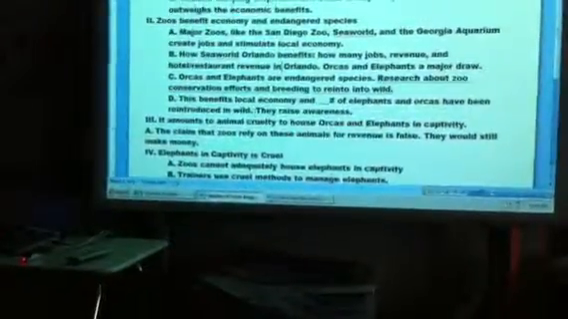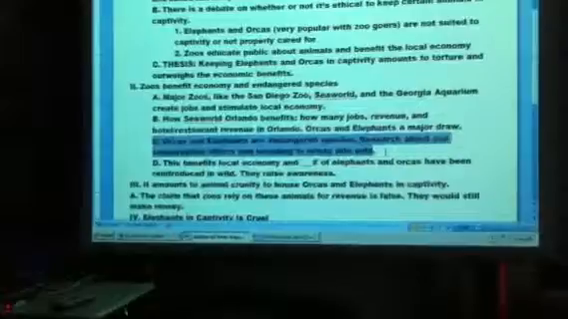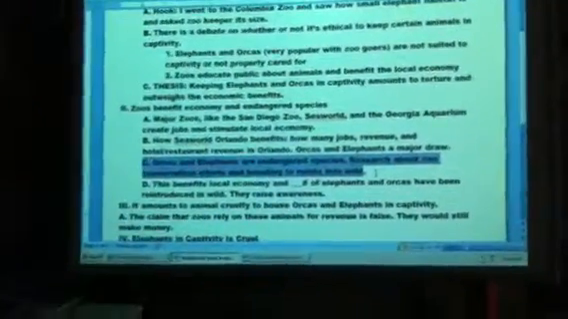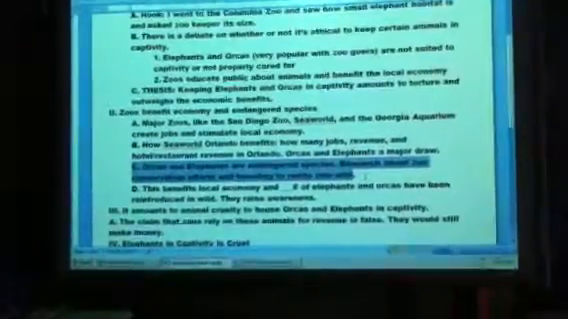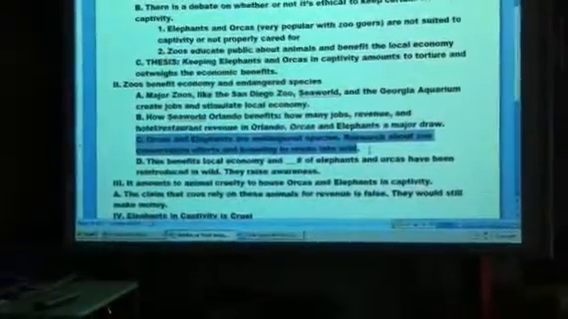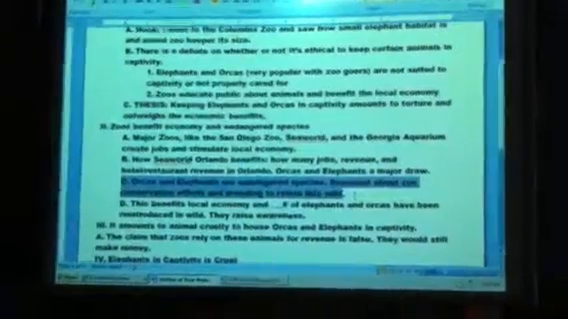Now, if we didn't have this second sentence, let's say this here wasn't there, let me show you how things can change. What if that's not there? Can you see how I could easily put it in 2C though if I left that other idea out? Look at 2C for a second, guys. Orcas and elephants are endangered species. Research about zoo conservation efforts and breeding to reintroduce into the wild. I could also use it there, but the way it was structured, it makes sense in 4C. But do you guys get that? Yeah. So I'll go ahead and put it in 4C, but I just want you guys to see that a lot of times it can go more than one place.